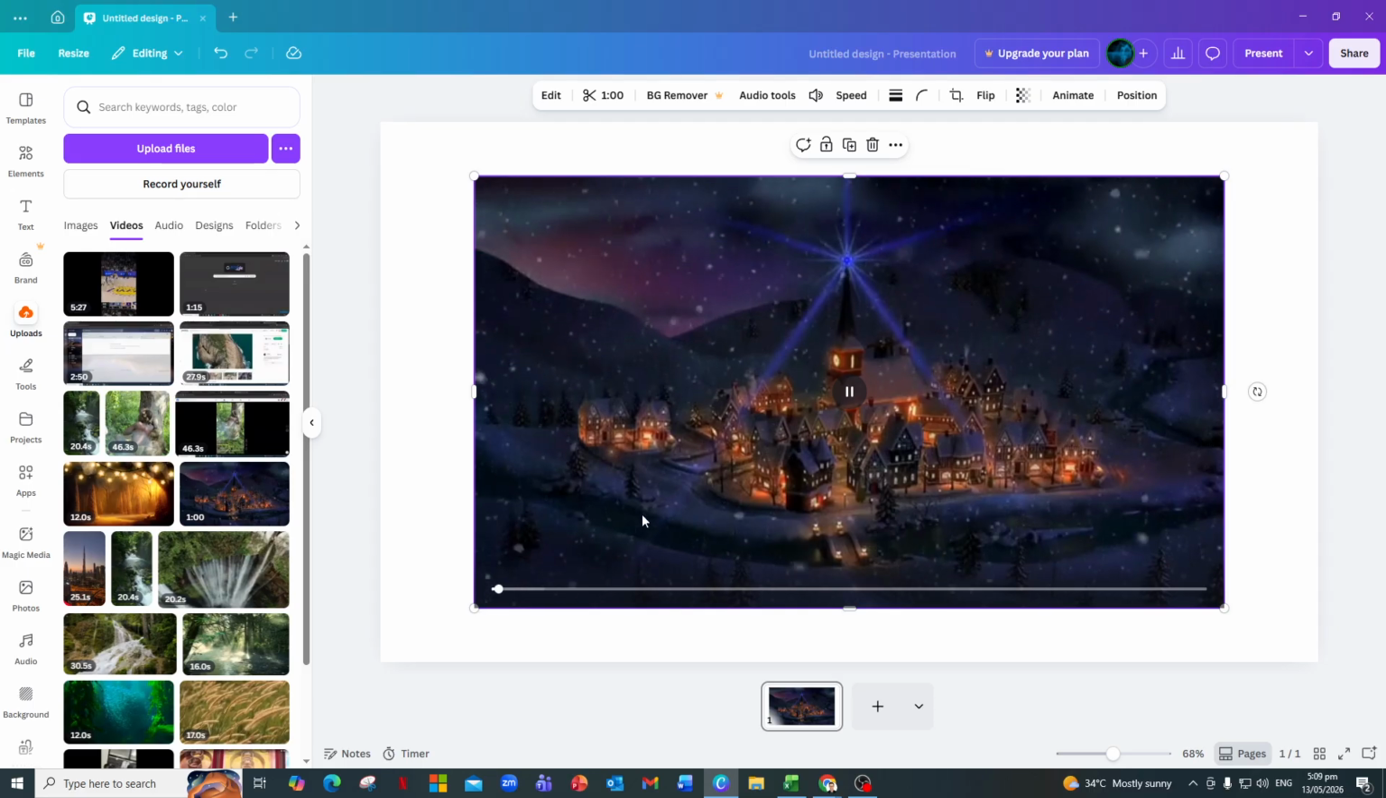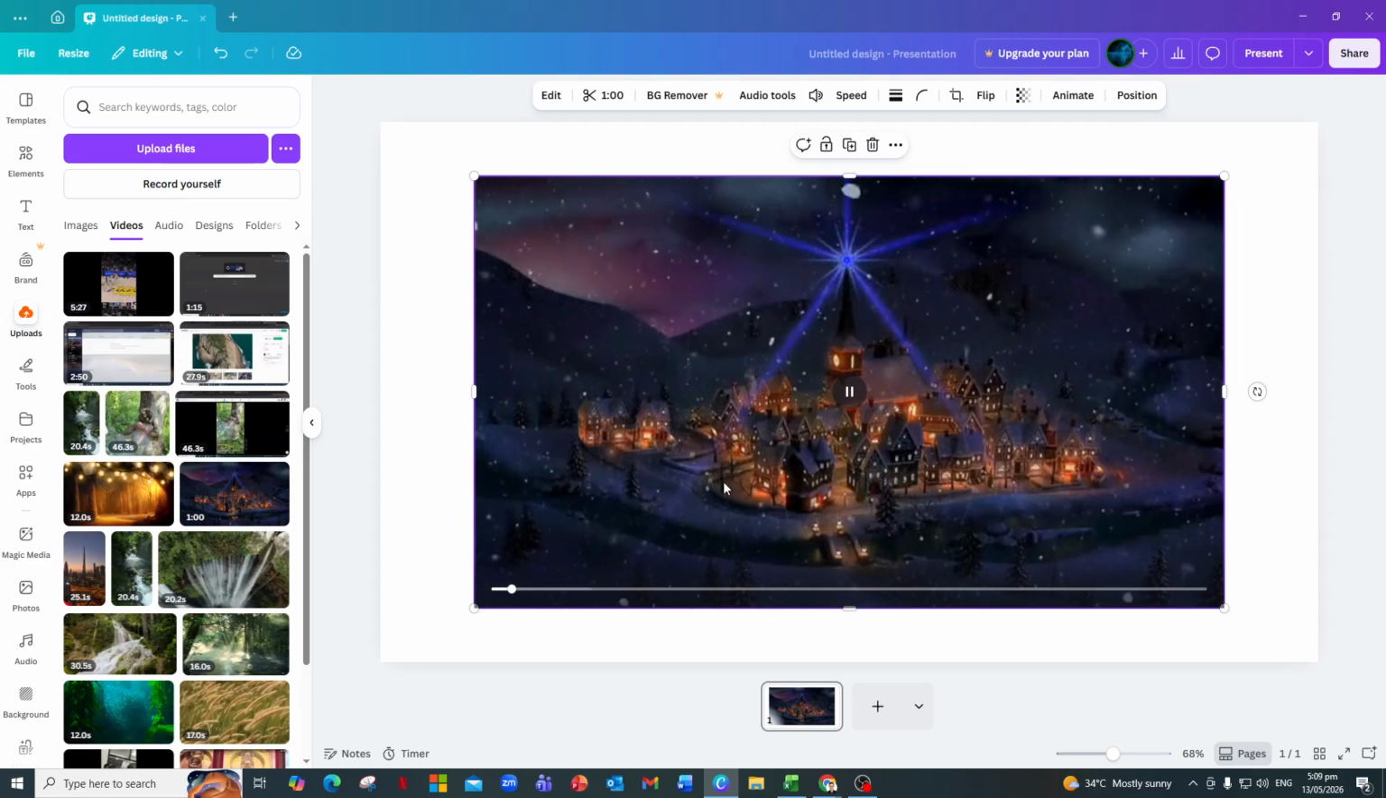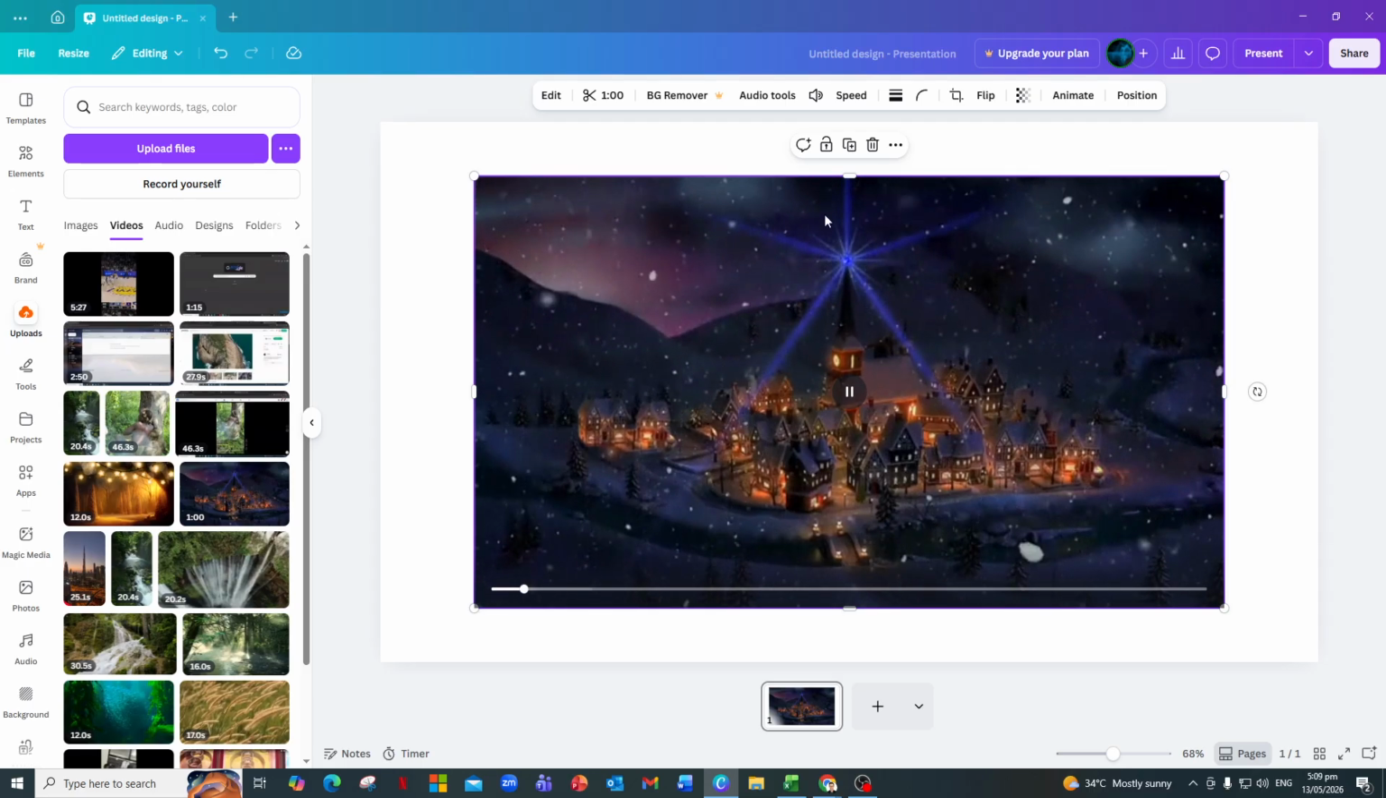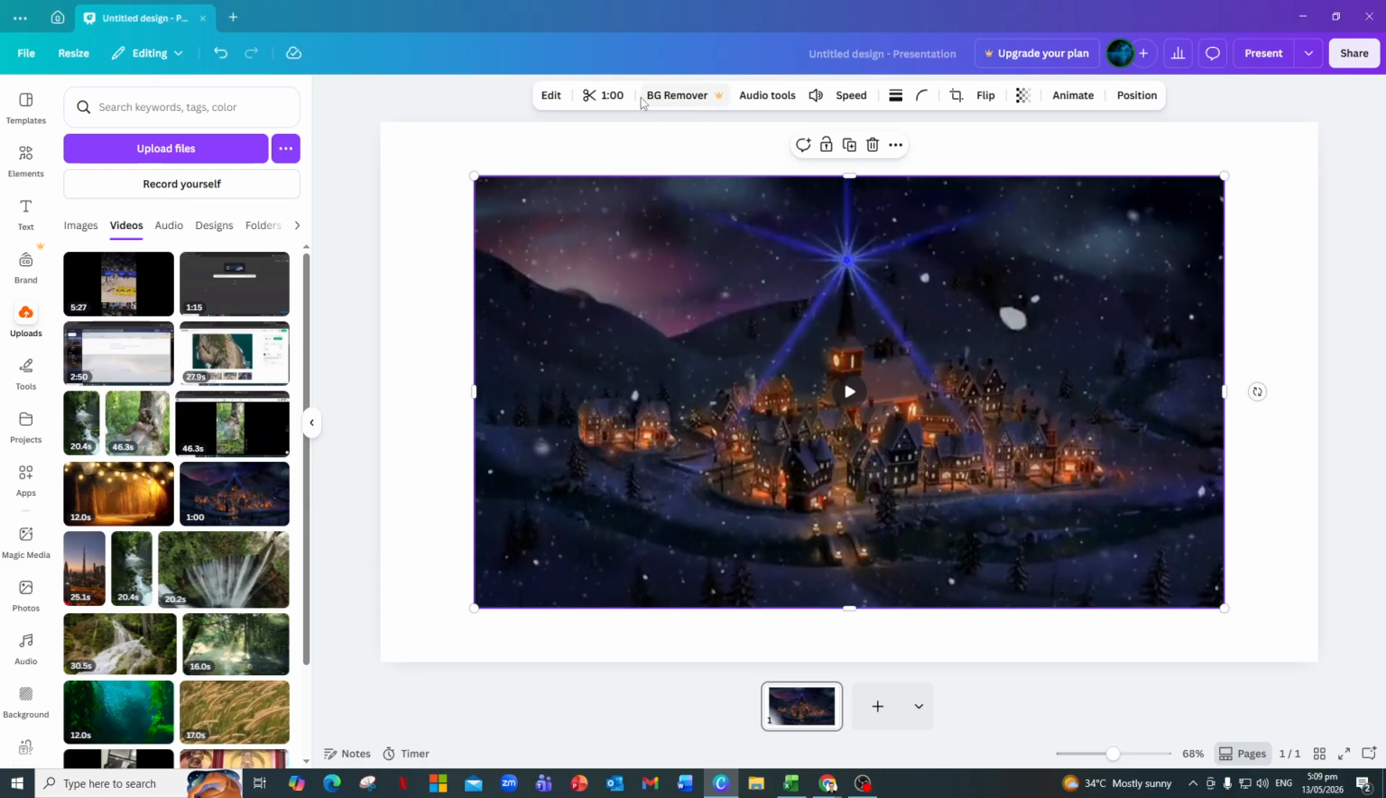If you'd rather use stock footage, go back to the left toolbar and click on the Videos option. This opens Canva's built-in video library. You can search for a specific theme or keyword, like nature, office, or background, and then scroll through the available clips. When you find one you like, click it once and it will drop straight into your design.